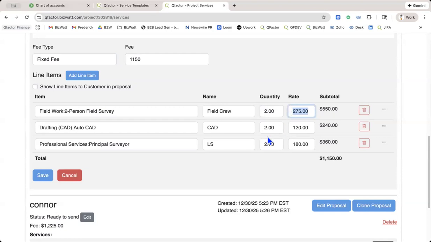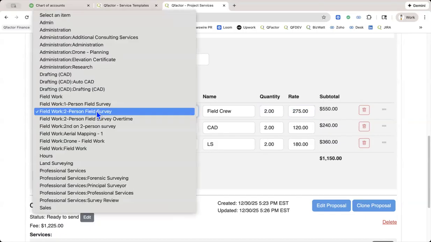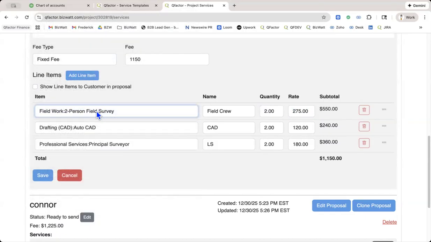Right. And so now all you do is you come in, you can give it a different name if you want, but this is your QuickBooks service items. Okay. And so once I make all the line items for what's involved for each of these services and save the template, it'll be there and it'll come up this way and I can edit as needed.